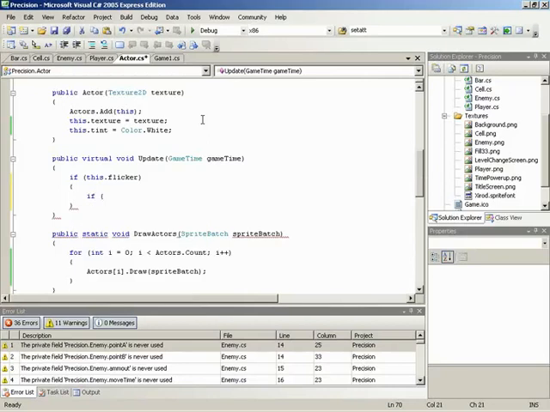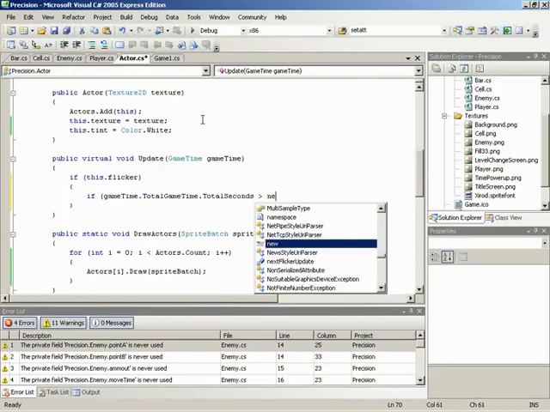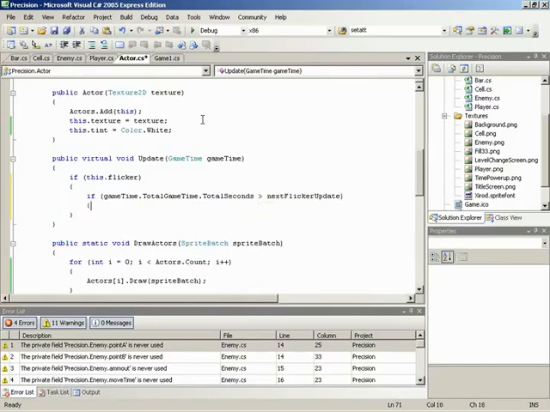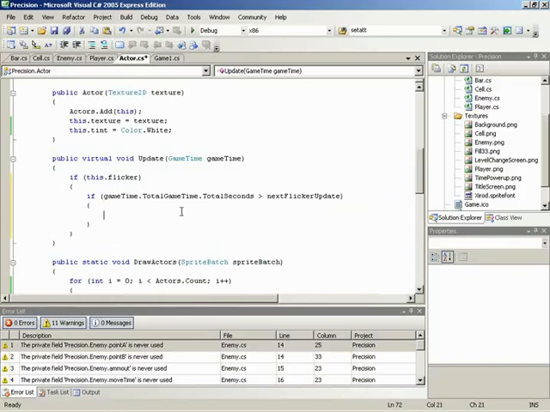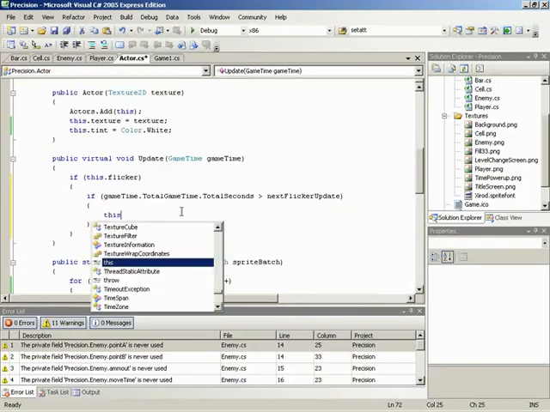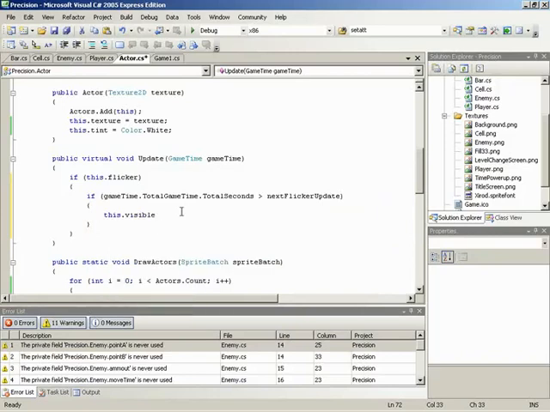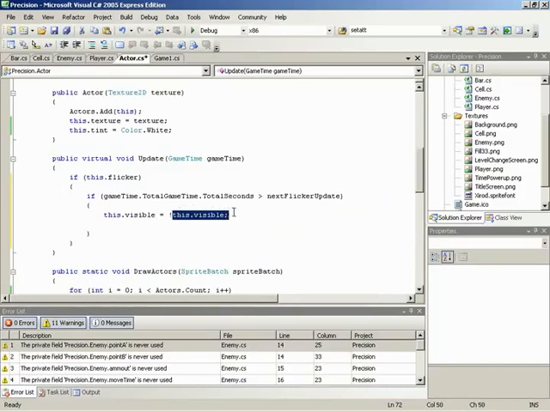So that check is: if gameTime.TotalGameTime.TotalSeconds is greater than nextFlickerUpdate. If that's the case, then we've passed that new time interval and we need to perform the actual flicker. And like you said, that means we need to toggle visible. So that means this.visible equals not this.visible. And the value will toggle. Now, since we've toggled the value, we need to set a new time in the future so that we wait another amount of time before the situation happens again. And we can do that by setting the nextFlickerUpdate field.